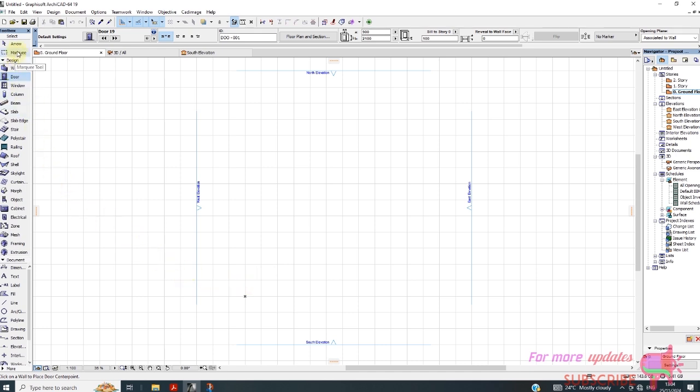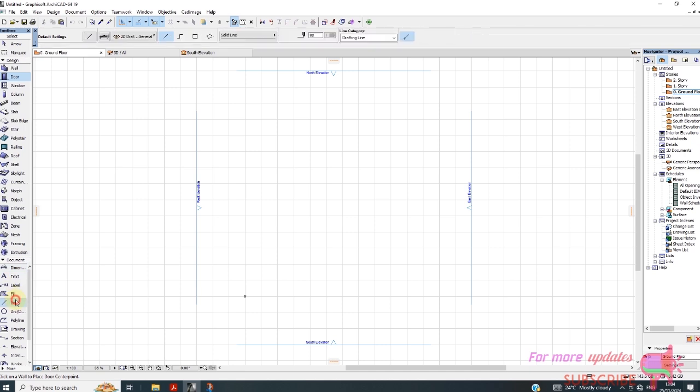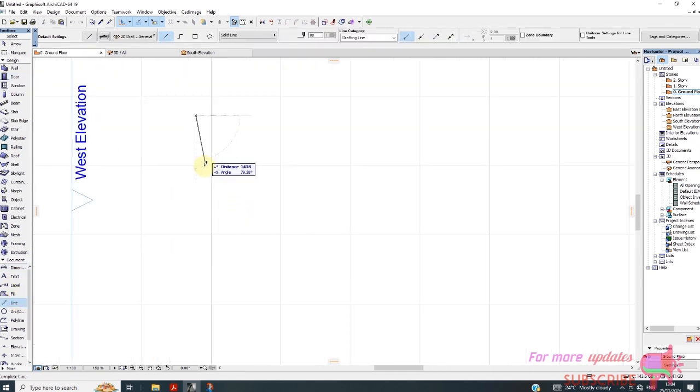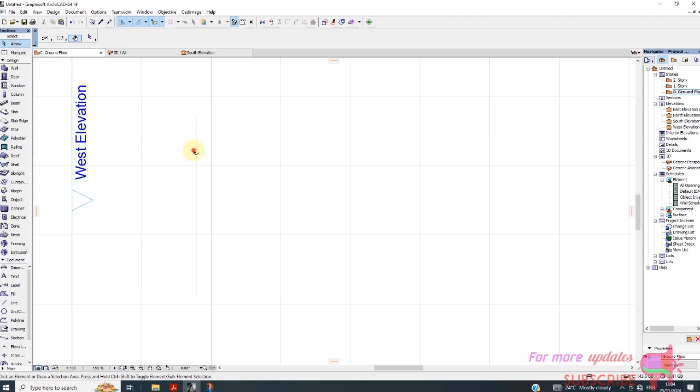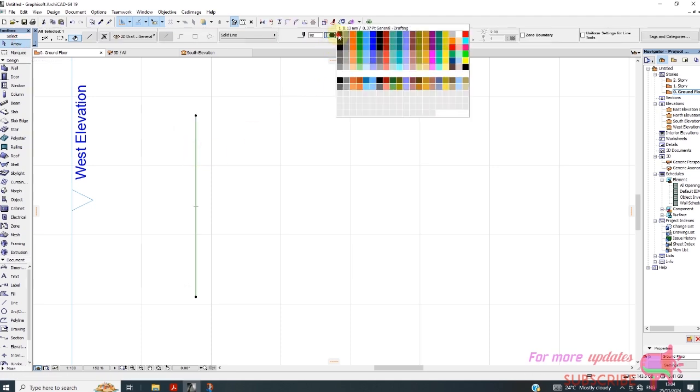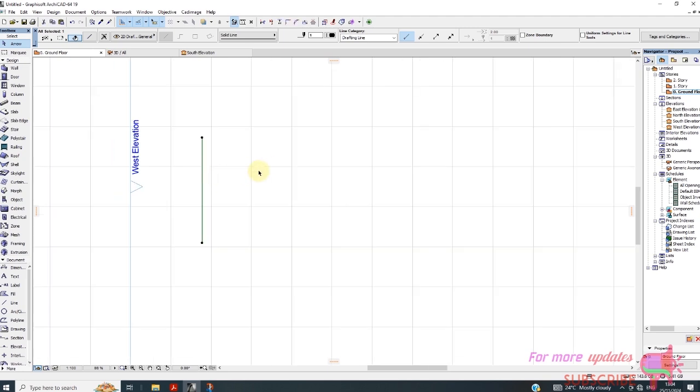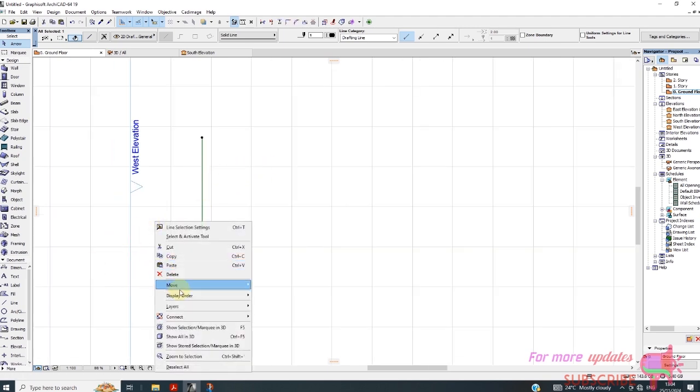We will create this gate using the line tool. So I'll go to documents and activate the line tool. I will draw a line just like that. Change the color of this line to black. Then I will drag, move, multiply.